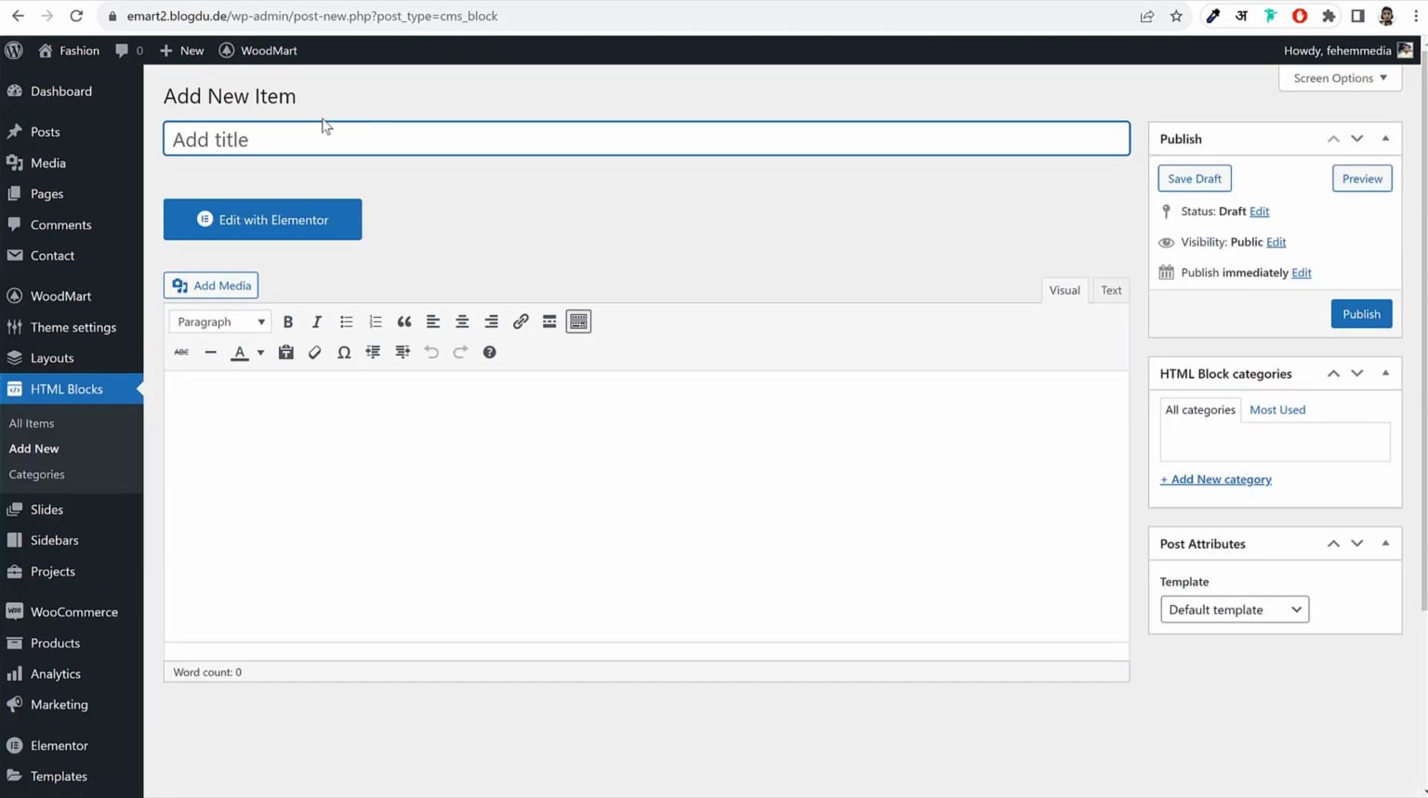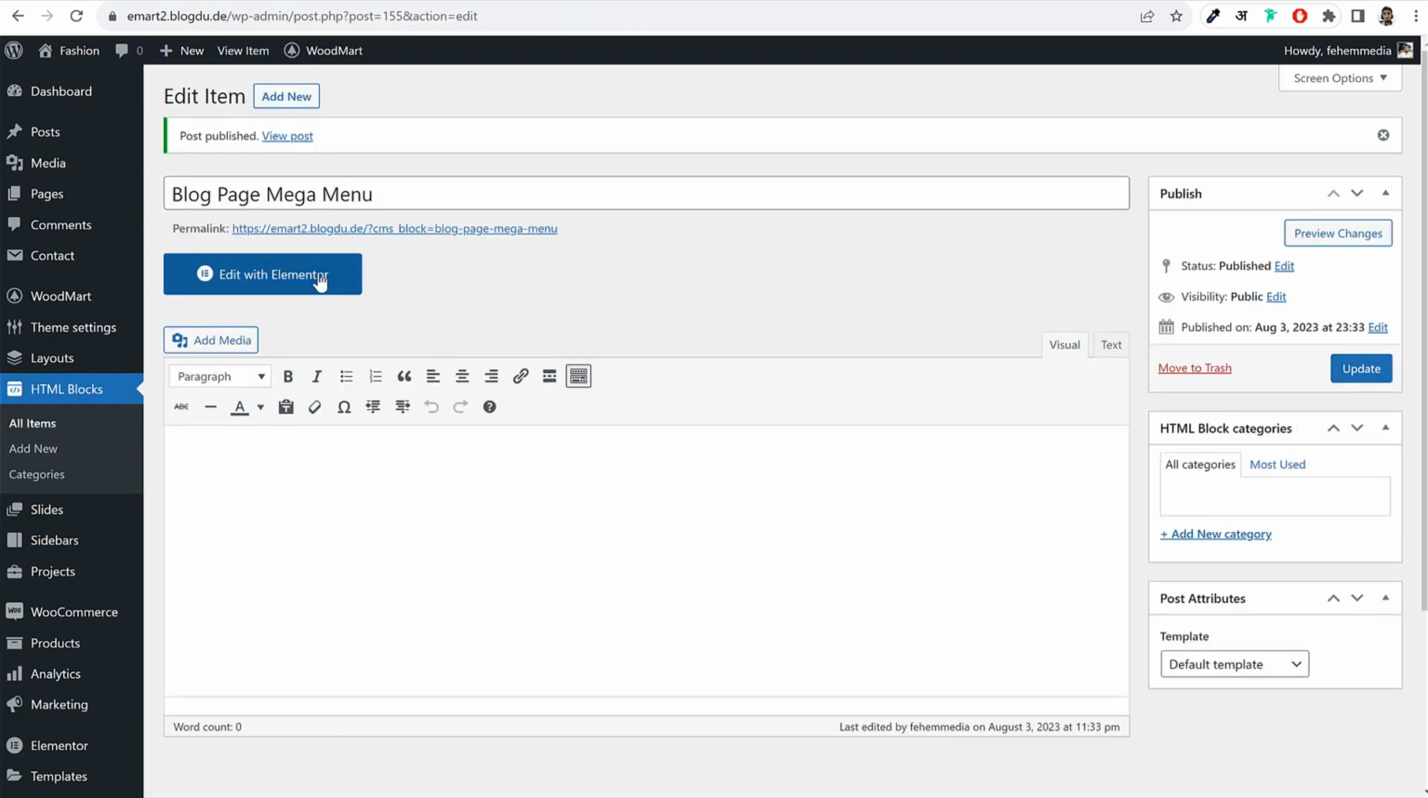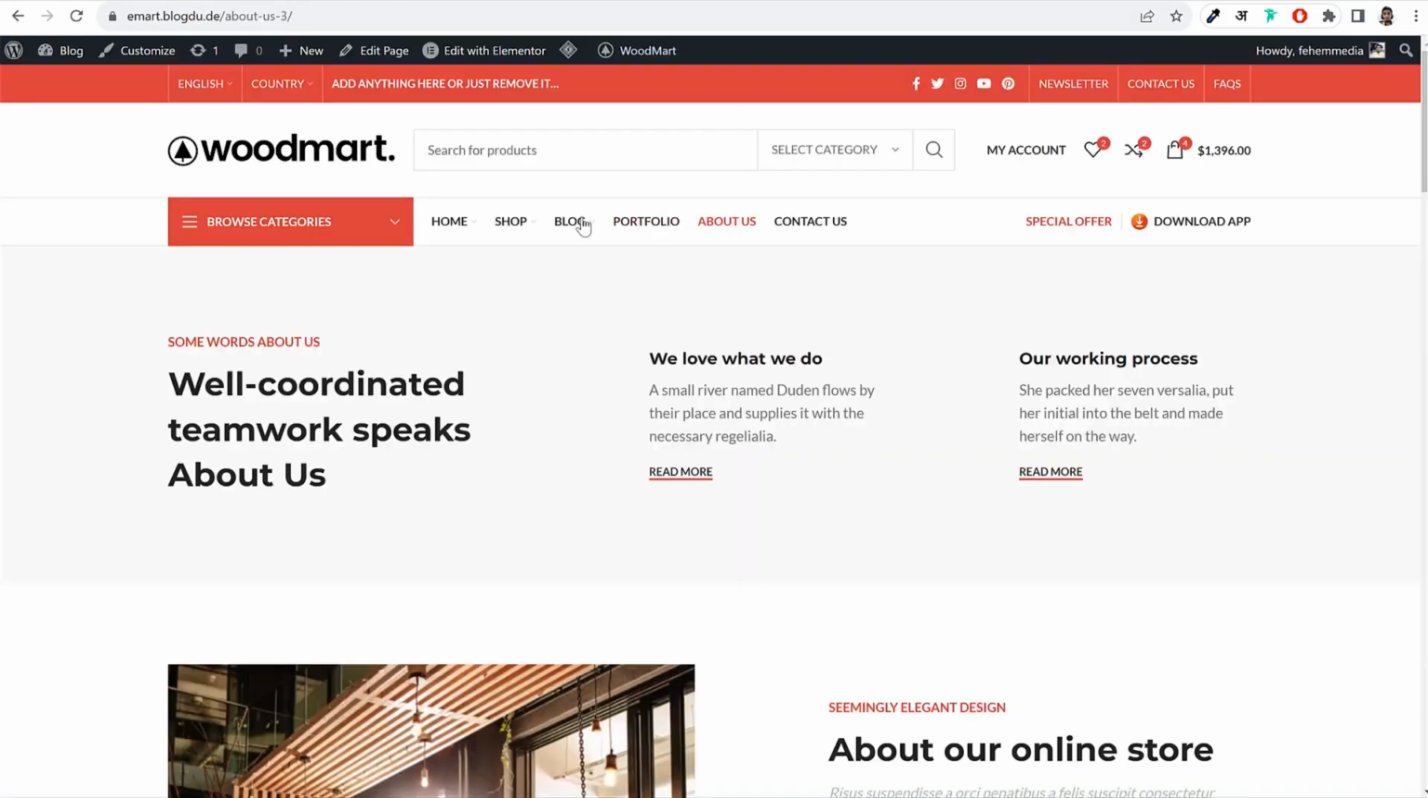Okay, so what I'll do is, again, I'll make the title descriptive so I know what this thing is for. So I'll name it blog page mega menu. Okay, and after that I can just click on publish, and now we can start designing this thing. So click on edit with Elementor, and now I'll do the same thing just like this.